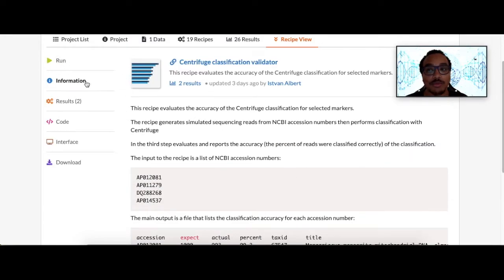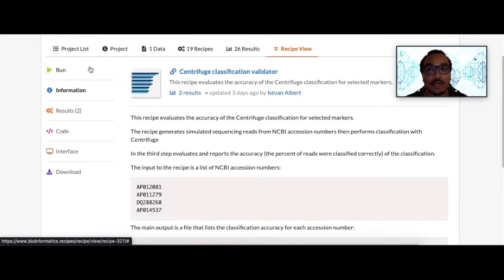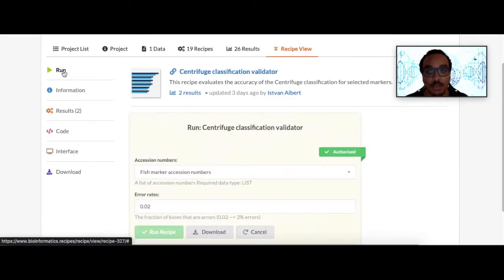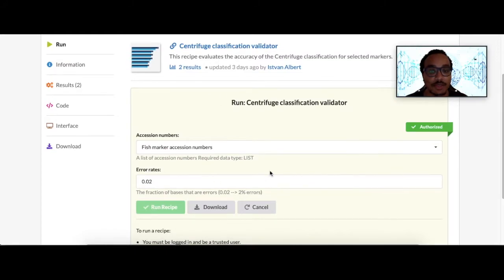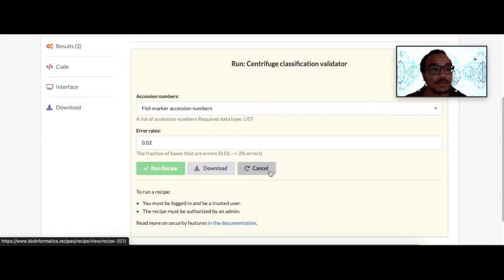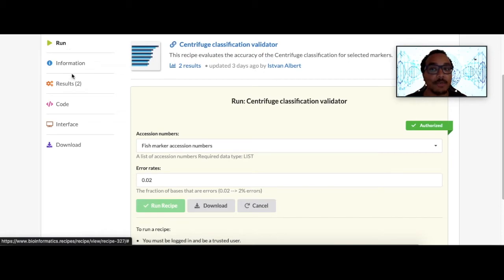And if we go to the left panel, we can see that there are other options related to the recipe. There's run. When we click run, the recipe interface shows up. This recipe interface is what's used to pass parameters along to the pipeline. Currently, the Run Recipe button is disabled because we're not logged in, and all of this is going to be covered in a future tutorial. This is just to show the organization of the buttons and how a recipe generally looks.